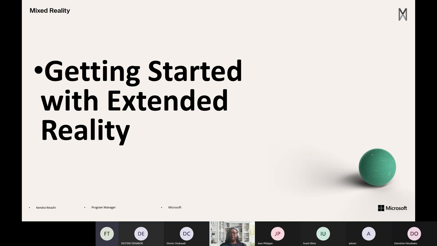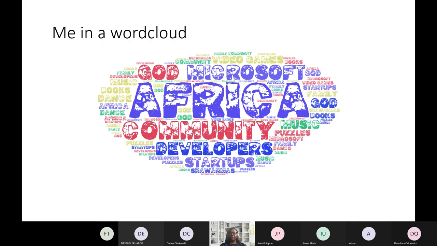My name is Kendra. And this is me in a word cloud. This is everything that I am about, right? I am a program manager at Microsoft. I work with the mixed reality engineering team here. Externally, I handle community engagement, making sure that the things that we're building internally are relevant in the community and that we're actually driving impact and trying to embed ourselves into the ecosystem to learn from the community and to share our knowledge with the community. Internally, I also work with the engineering team in a PM role to support the team in delivering the products that we're working on.